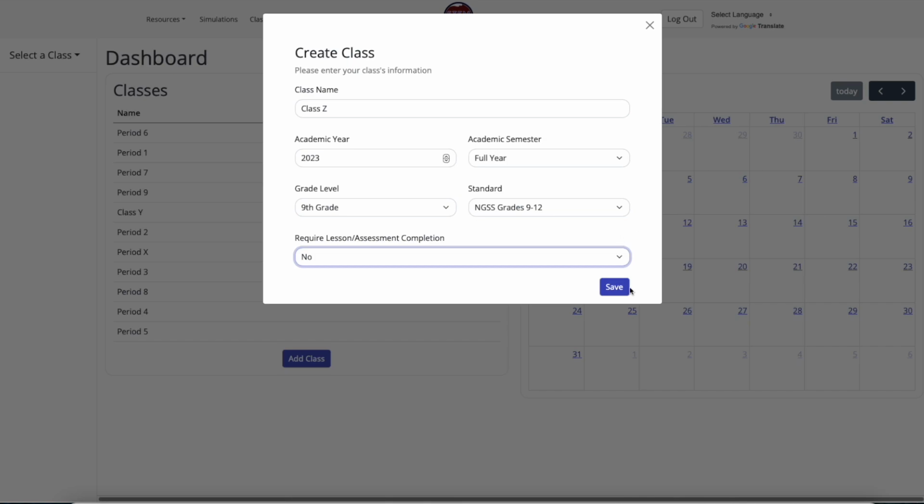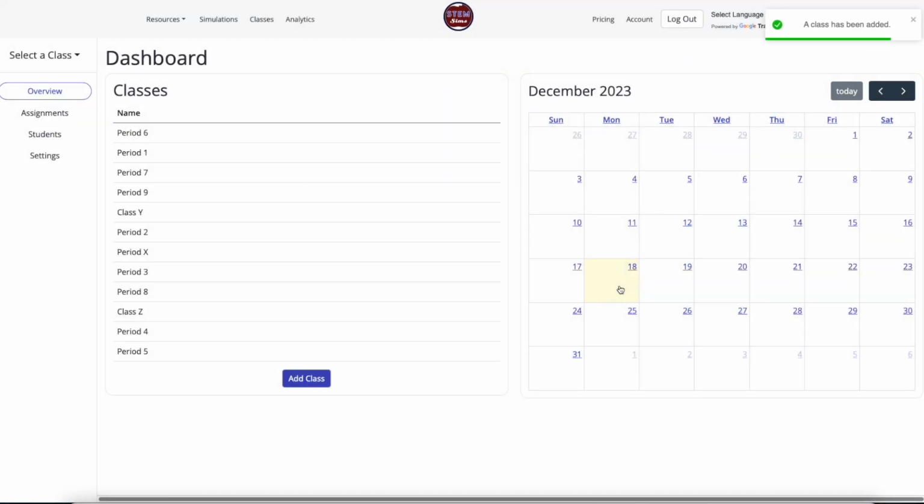Once you complete your selections, select the Save button on the bottom of the screen. Notice that the new class you just created is now the active class.